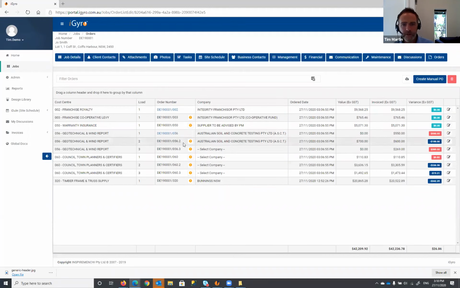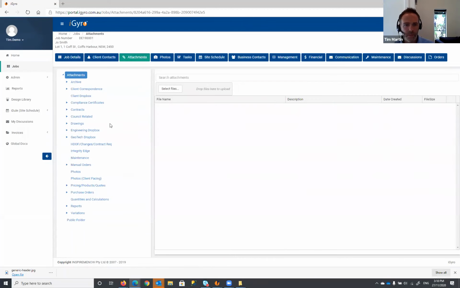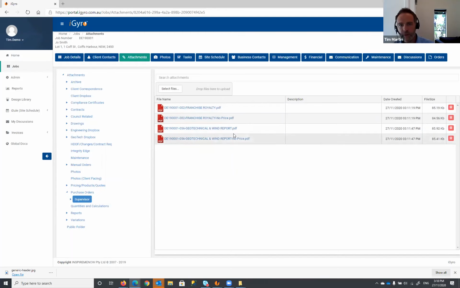And just for reference, if you need to redo that for some reason, you might need to resync it from Build.IQ. You can come into the attachments area under purchase orders and supervisor. This is where the orders are being generated to. So you'll notice here that for each order, we've actually got a second purchase order created there. One has the dollar amounts on it. The other one is a no price. So it's not showing the value of that purchase order. And you might find that useful in some cases where you've got a trade that needs to see the purchase order for another trade, but you don't want them to see that price.